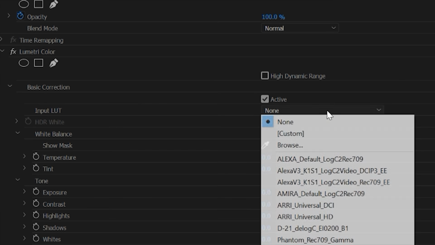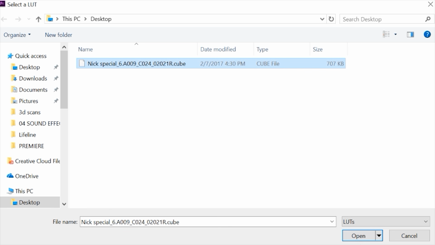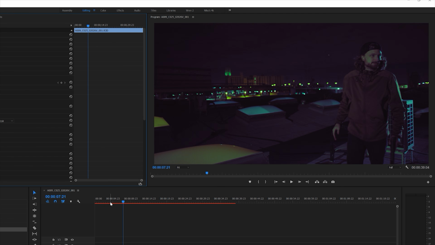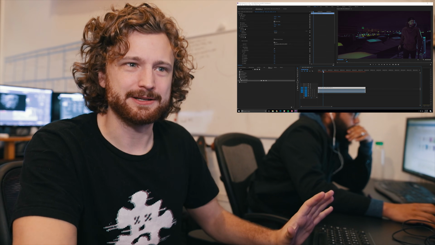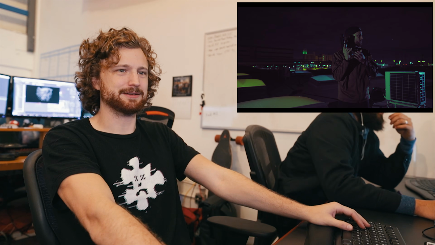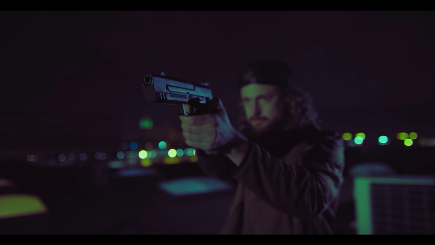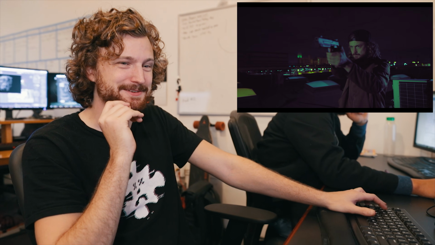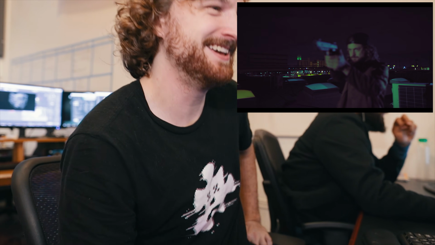So if I go to the input lookup table and I go to browse, and here we are on the desktop, Nick Special, boom. And now even though I'm not in DaVinci, I get the exact same color grade that I just made in DaVinci. Here I am with no purple and green, and you know, I'm not gonna lie, it actually doesn't look that bad. That purple blue shine off the gun with a little bit of green highlight. This actually looks pretty good, I'm not gonna lie.